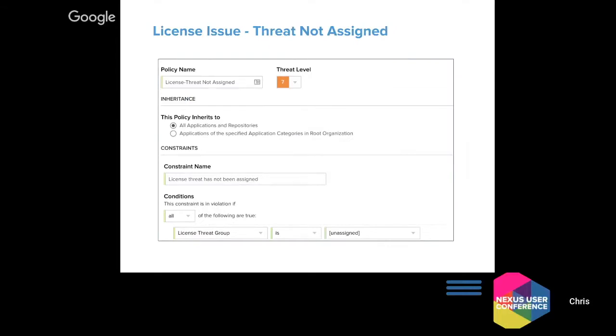After you've used Lifecycle for a while and modified your license threat groups, or maybe just deleted all the licenses in a license threat group, you might see this policy violation show up in your scans. This is the threat not assigned policy. It's letting you know that you have a license within your application that has not been assigned to a license threat group yet, right? So basically that means that license isn't going to hit any policy violation because it hasn't been determined what policy it's going to violate.